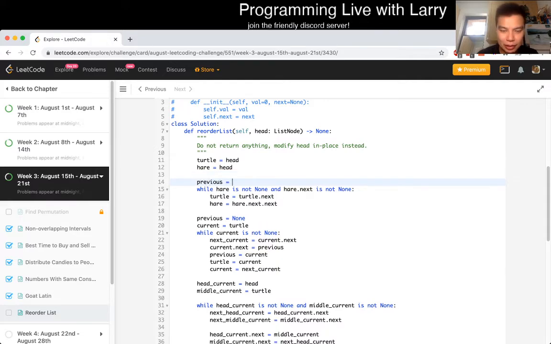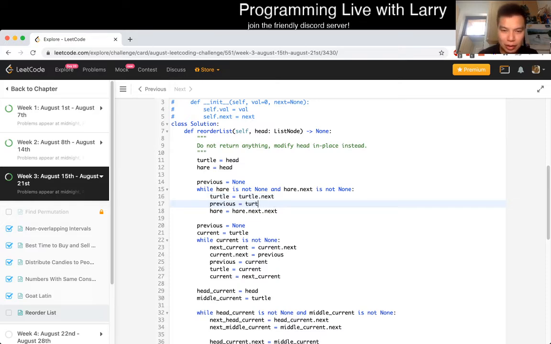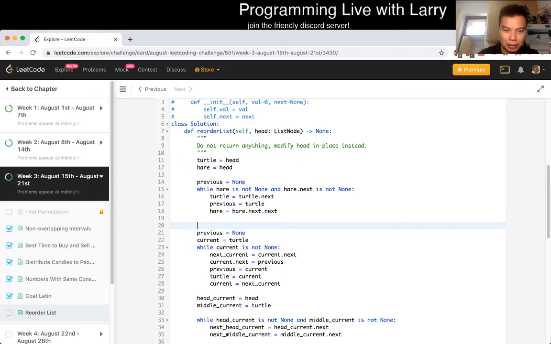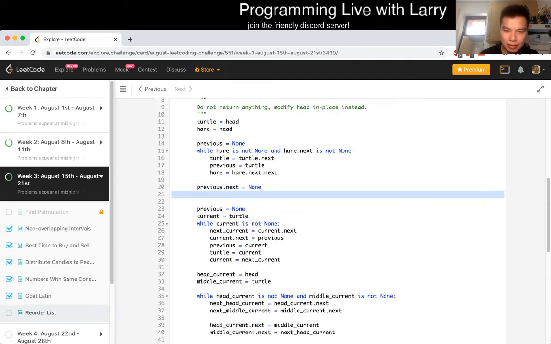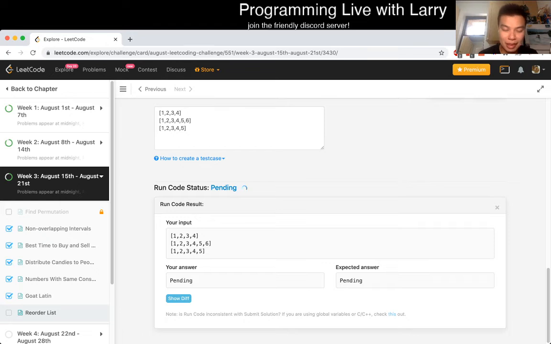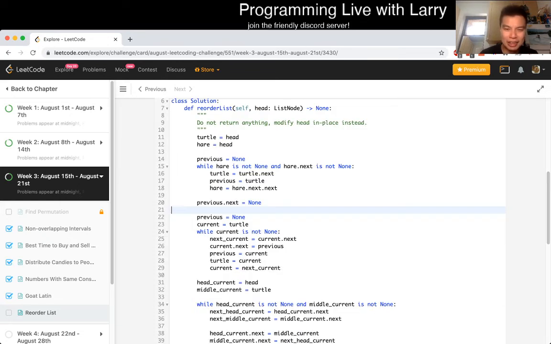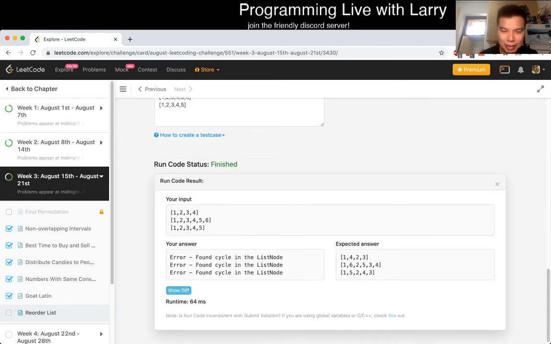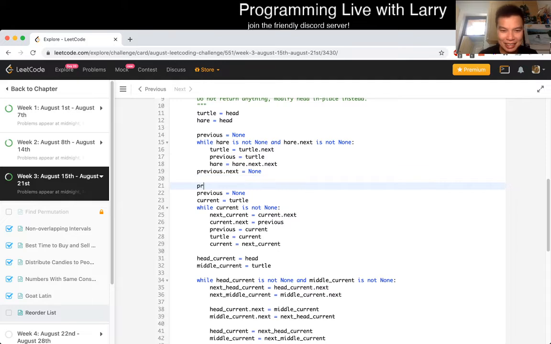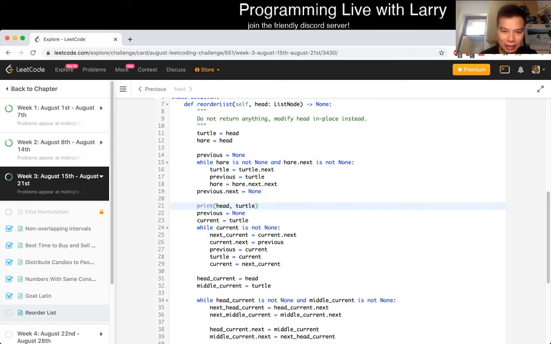Previous is equal to none, and then previous is equal to turtle, and then previous dot next is equal to none. I just wanted to avoid doing that because it feels a little bit ugly. But basically we're looking at the previous pointer to the turtle, and then we just set it free, right? Okay, maybe I still messed up that one though. Head, turtle. Let's do some printing here.